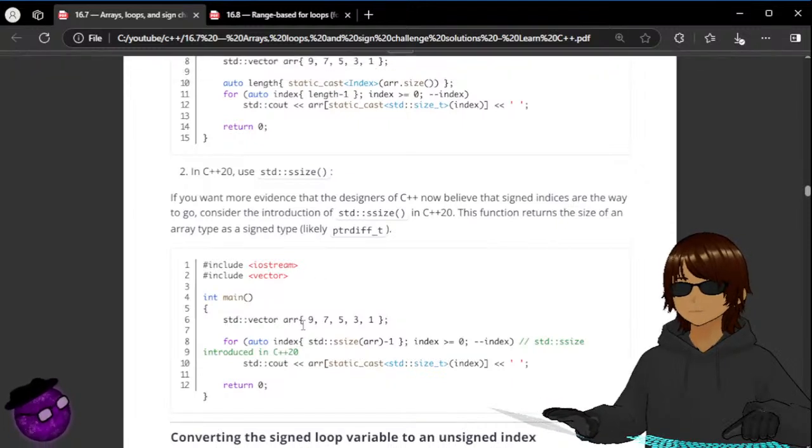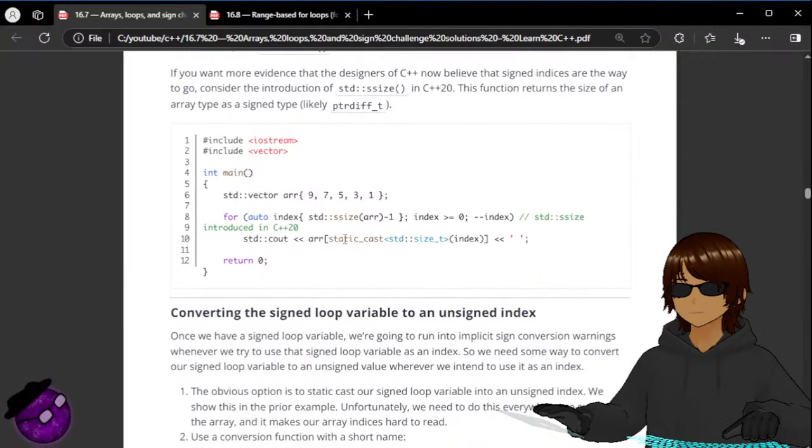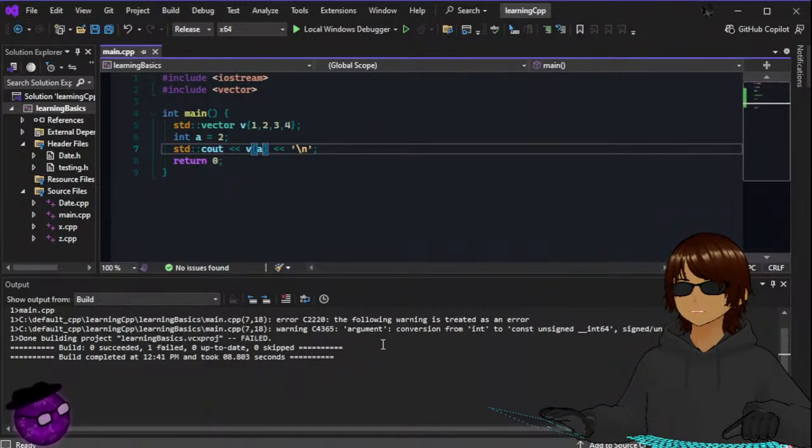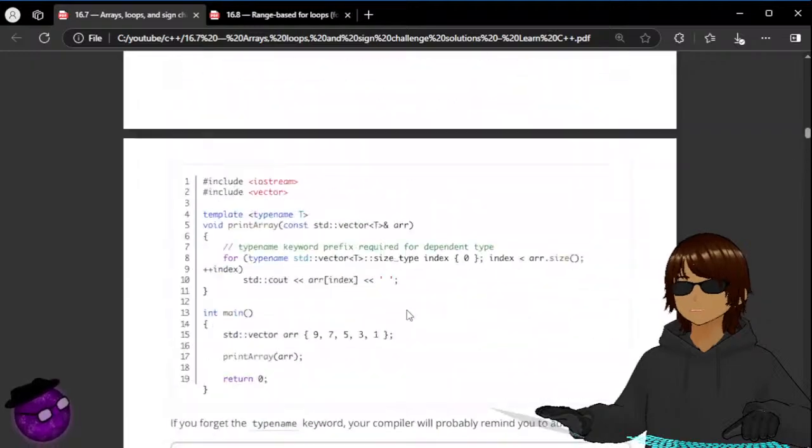We have index = ssize(array) - 1. But the thing is, we are doing static_cast every time. Hold on. Conversion from int to unsigned. Isn't there a better way to do this?